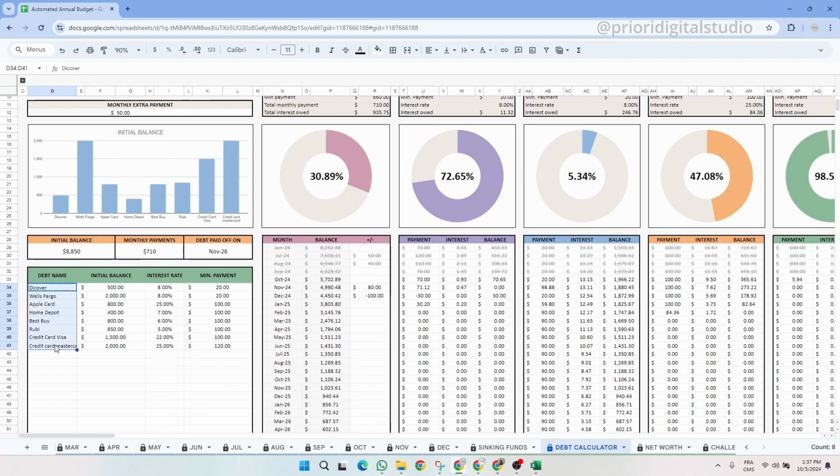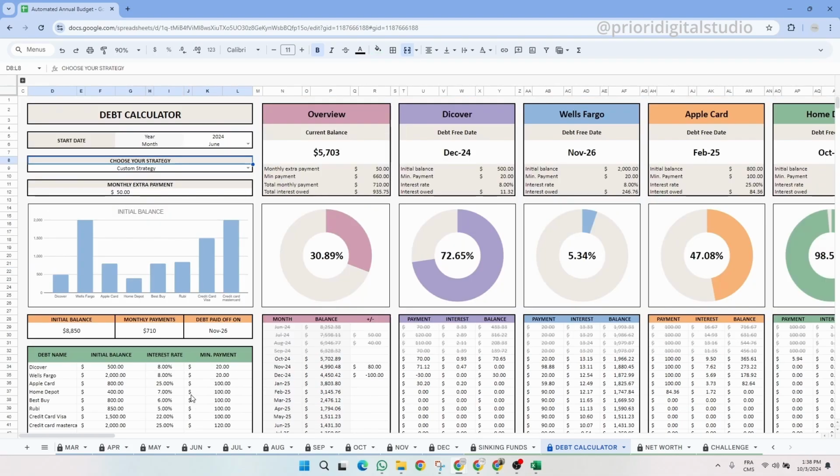The only thing that you will need to do is to enter the name of your debt, the initial balance, the interest rate, and the minimum payment. Normally, this information is available in your bank statement. So let's enter an example together.